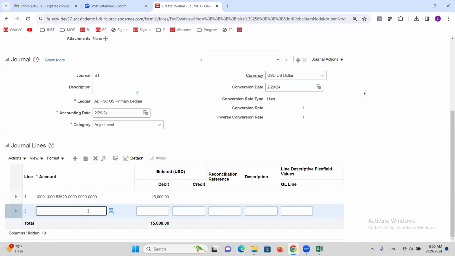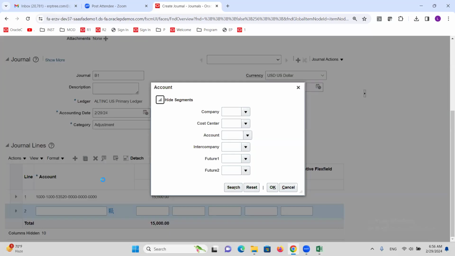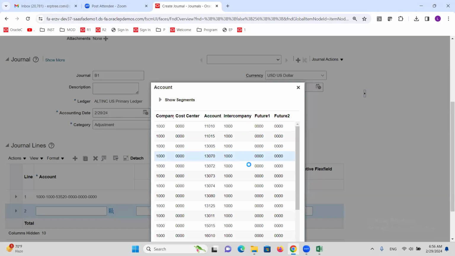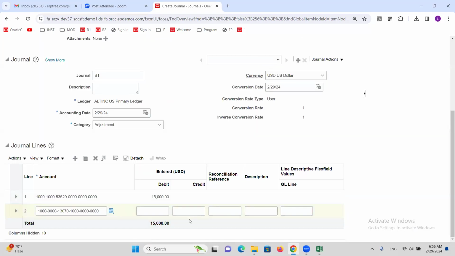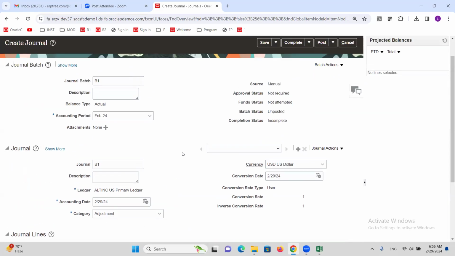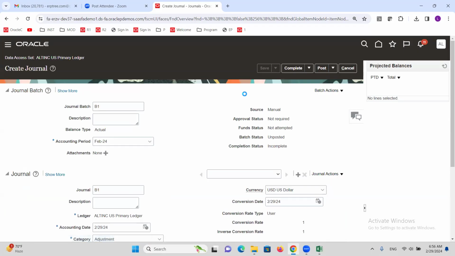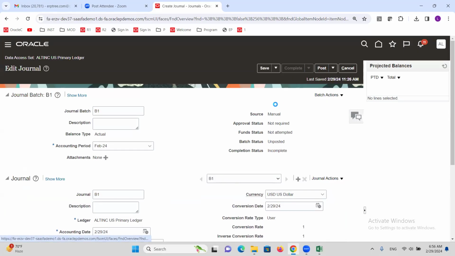$15,000 I'm entering. So for the credit line you can pick any random account code combination. That's fine. Now save it. Complete.